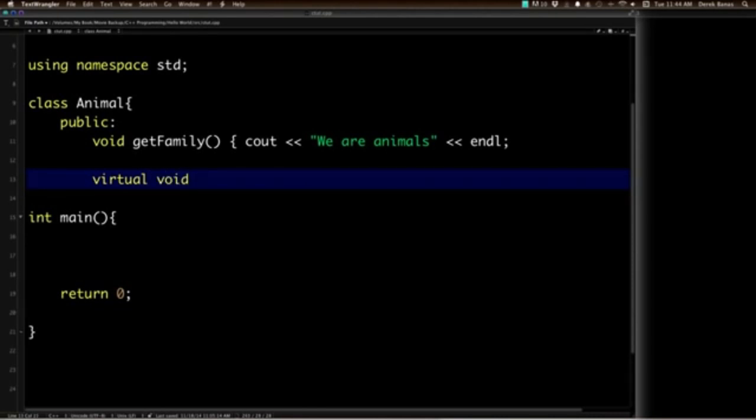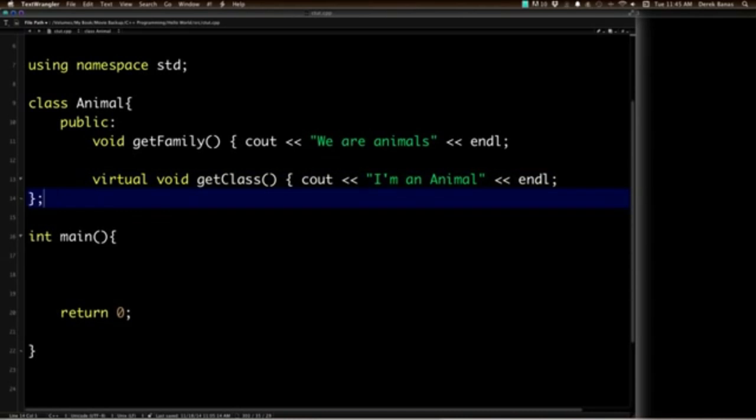Basically, we mark a method as virtual when we know that an animal, in this situation, will be a base class that may have this method overwritten by a subclass. And you're going to see it in action here. It'll make more sense when you see it in action. So, in this situation, I'm going to say get class, and then I'm an animal. Okay, so these are all in the family of animals, but the specific class for this is animal in this situation. And close that off.